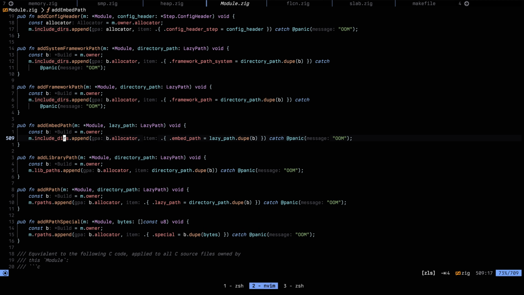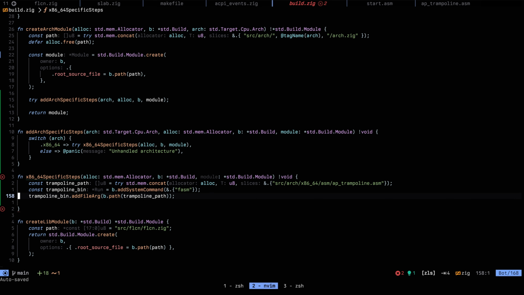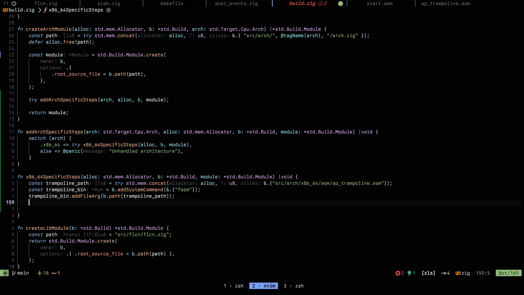Not sure what this does. Might need to look it up in the Zig library, but for now, let's not do anything here. Let's just build this file. So we have the input, and then we need to set the output for this.